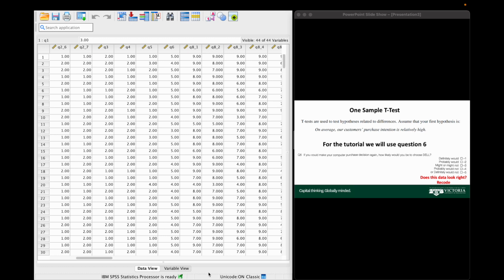So I'm going to take you through how to conduct a one sample t-test on SPSS. So the hypothesis is, on average, our customer's purchase intention is relatively high. And for this example, we will be using question 6. If you could make your computer purchase decision again, how likely would you be to choose Dell?